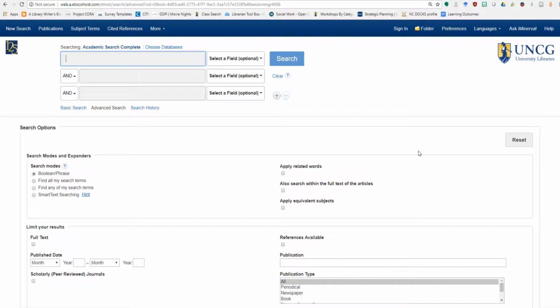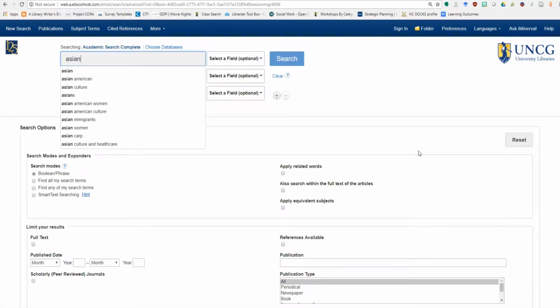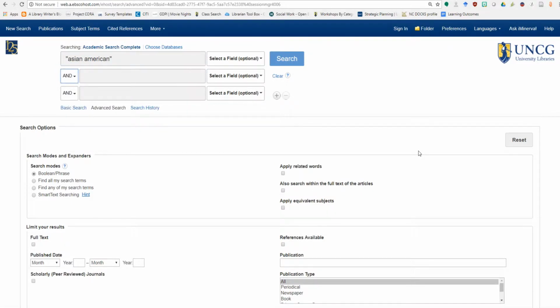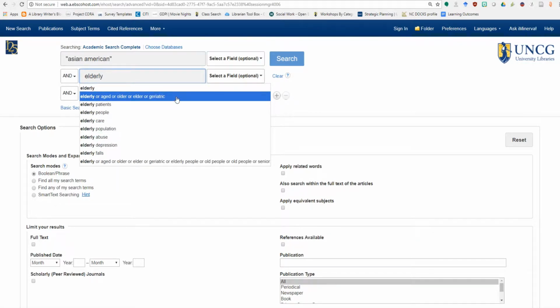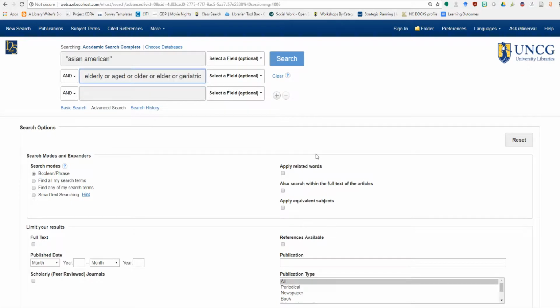I know some of you are going to be focusing on specific populations, and I was told that some of it's going to be based on race, so I'm going to try Asian American, why not? And then I'm also going to try elderly, and you'll notice that it's giving me lots of suggestions for terms that I could potentially use as well to search the database, and I'm going to use that here. So it will search for lots of these different things.